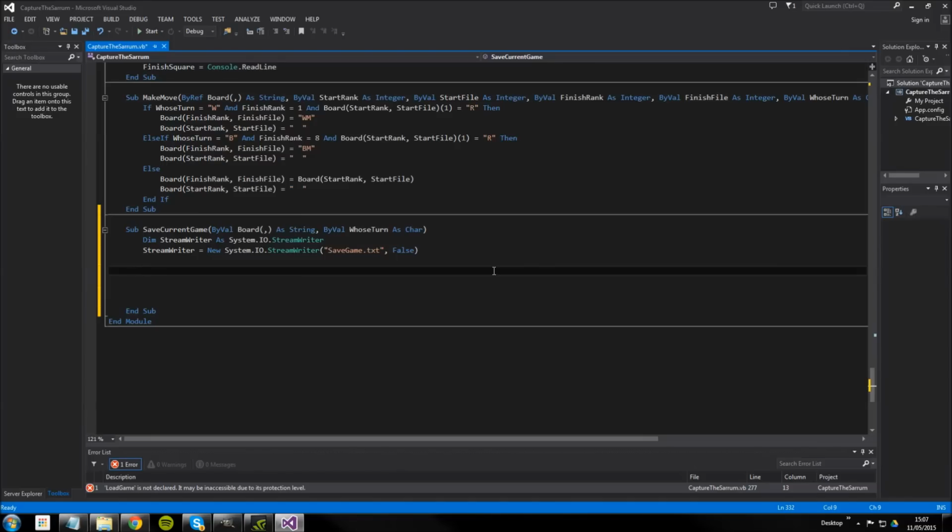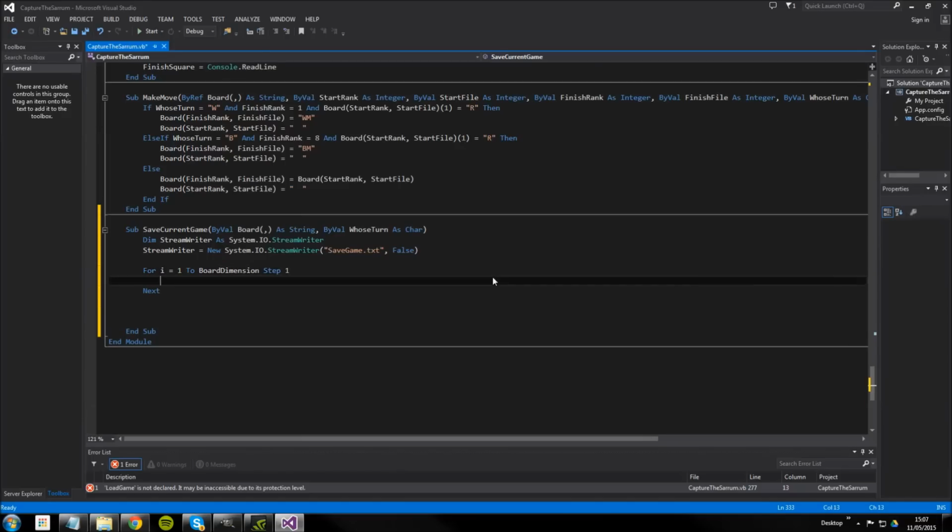Now, I mentioned before that we're going to use a couple of for loops, so I'm going to use a generic counter. So I'm going to say for i equals 1 to board dimension. So we're using the constants here as it's good practice, and it's already there, and we know it's always going to be the right size for this array. I'm just putting step 1 for neatness sake, I like it.